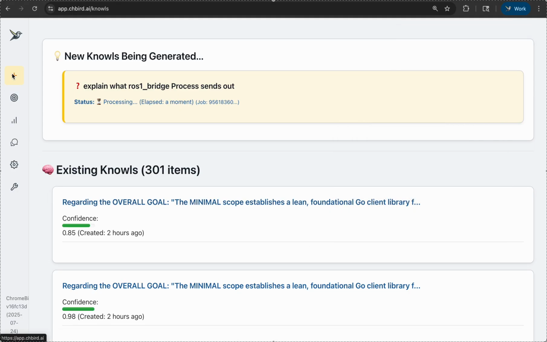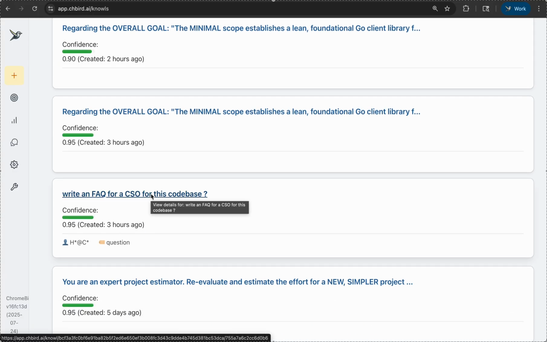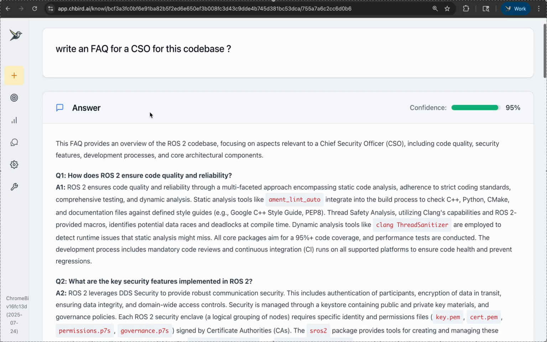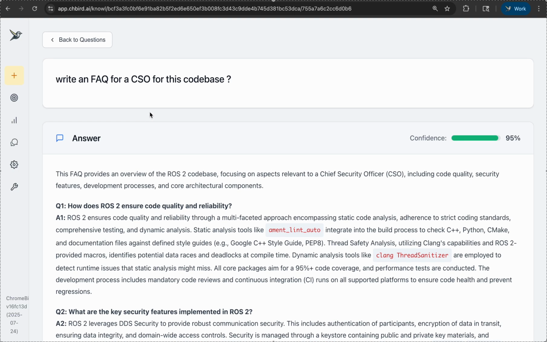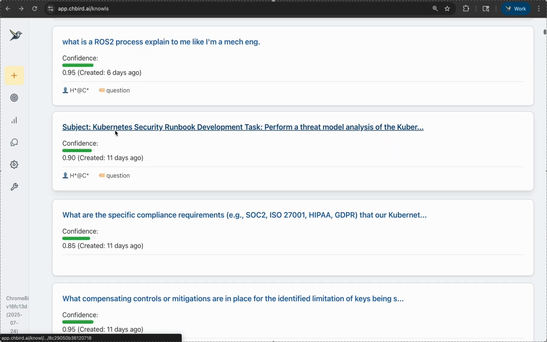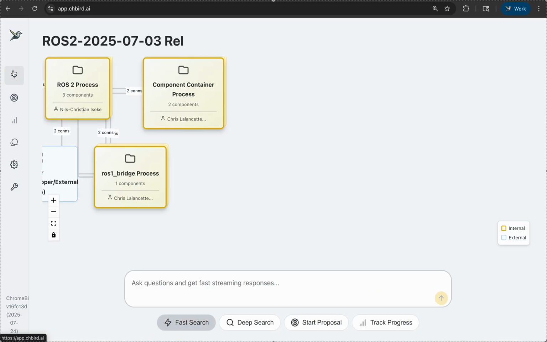Furthermore, when you run an analysis, you're going to be able to look at the results. So in this case, you're going to be able to generate anything from an FAQ to a detailed understanding of a subsystem, all from the same place.